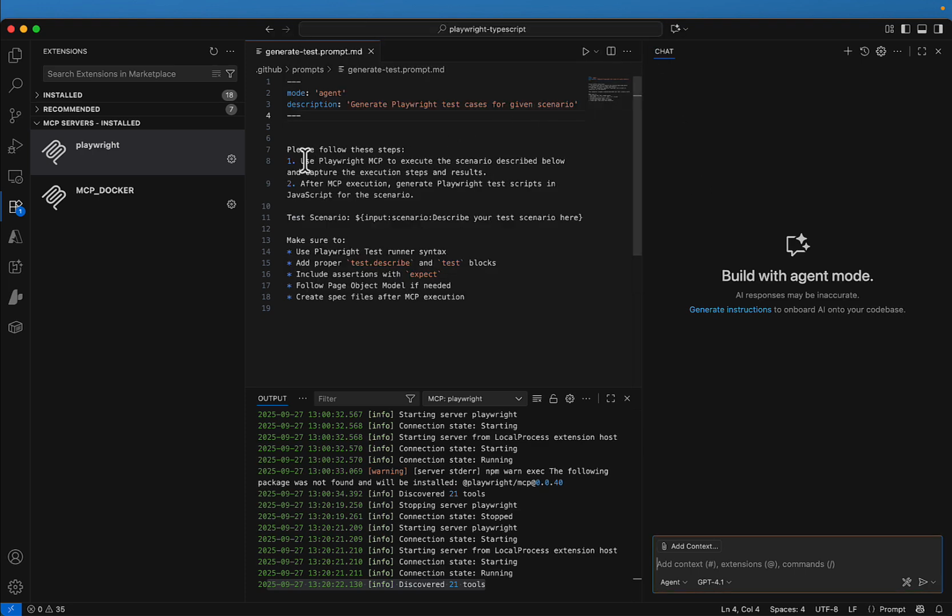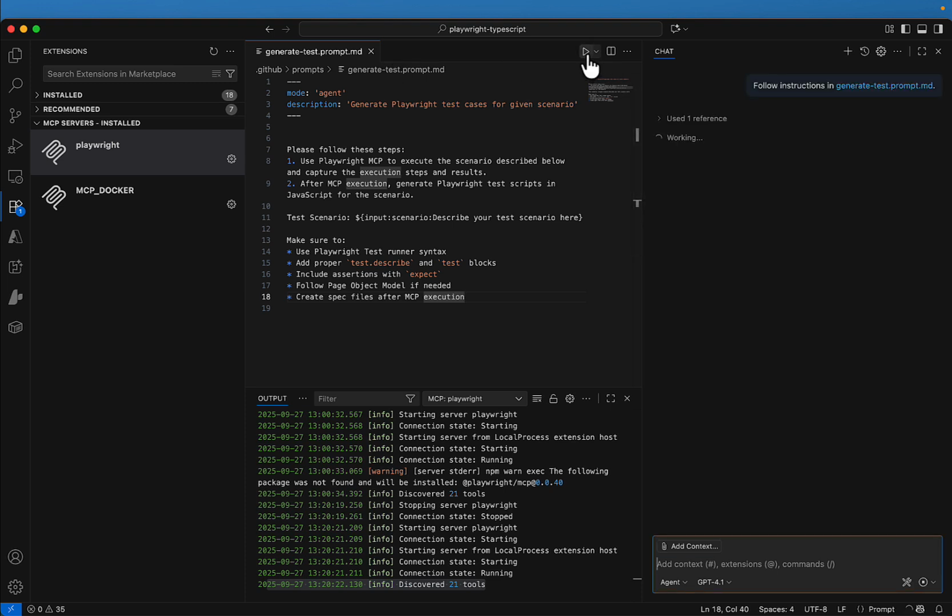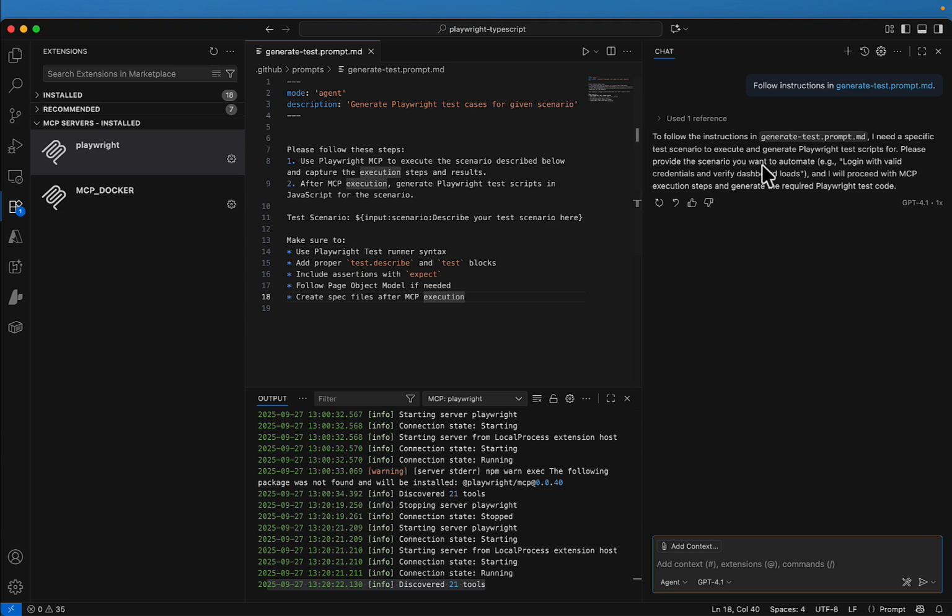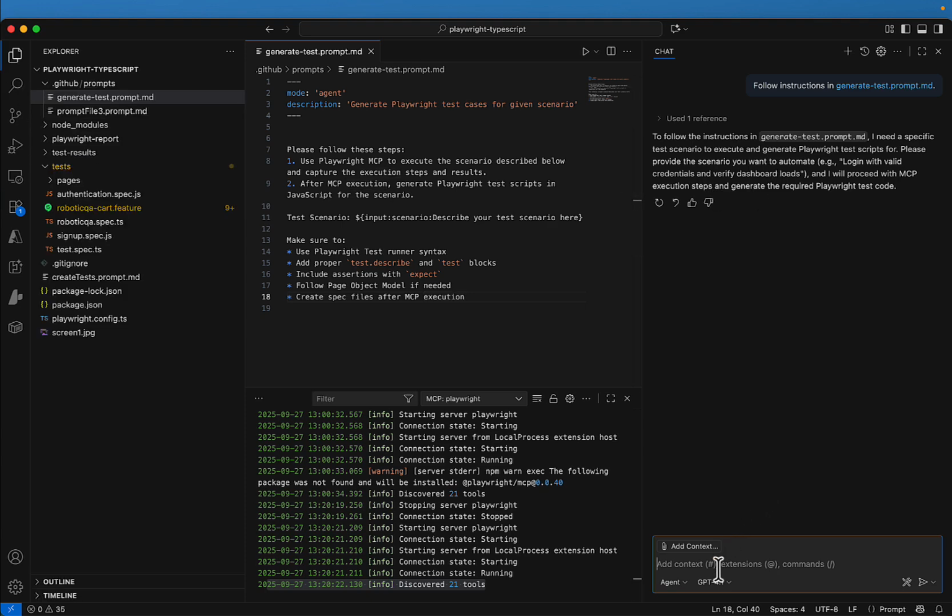In these instructions we are providing: use Playwright MCP to execute the script. After execution, based on your execution steps, you can generate the test script, and this is the input. We're asking Copilot to ask us to provide the scenario if it is not provided, and to make sure it follows these steps. Let me run this prompt file now. Just click on this one. It is asking me to provide the scenario, and let's provide the proper Google URL.